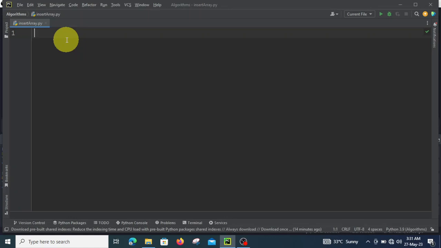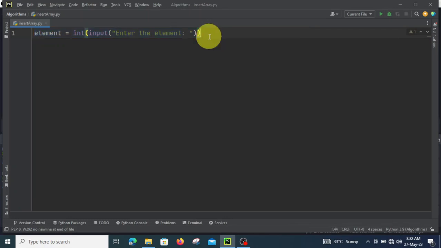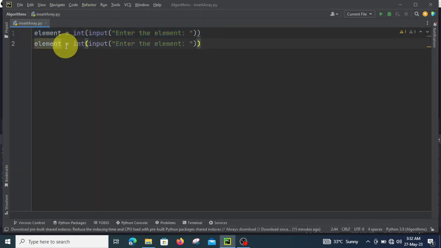The first one, which is the element, I'm going to name it the first input. The second input is going to be the index, which is basically the position where you want to insert it. So here we say enter the position.